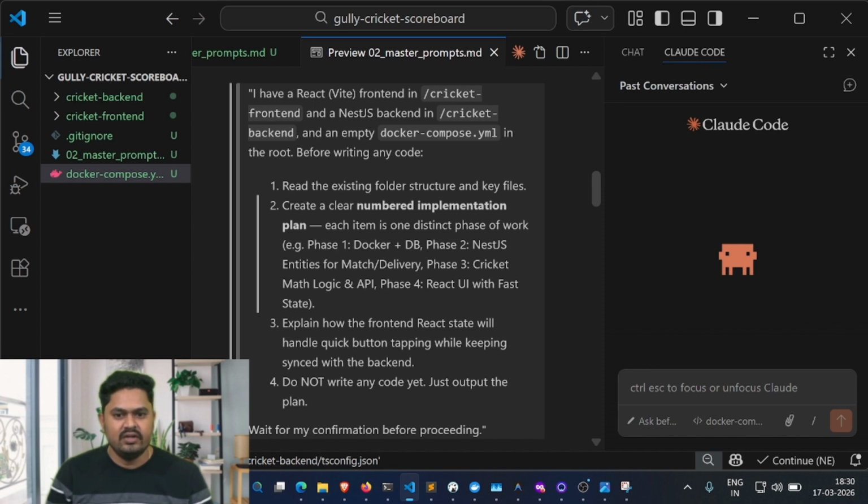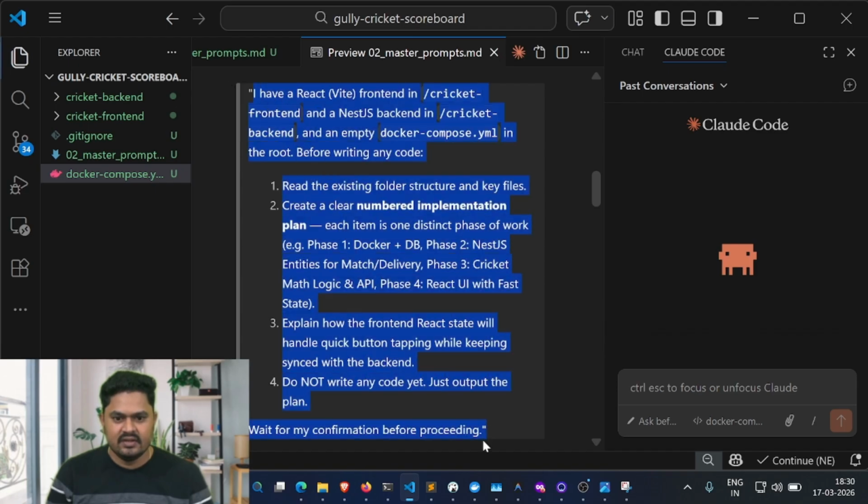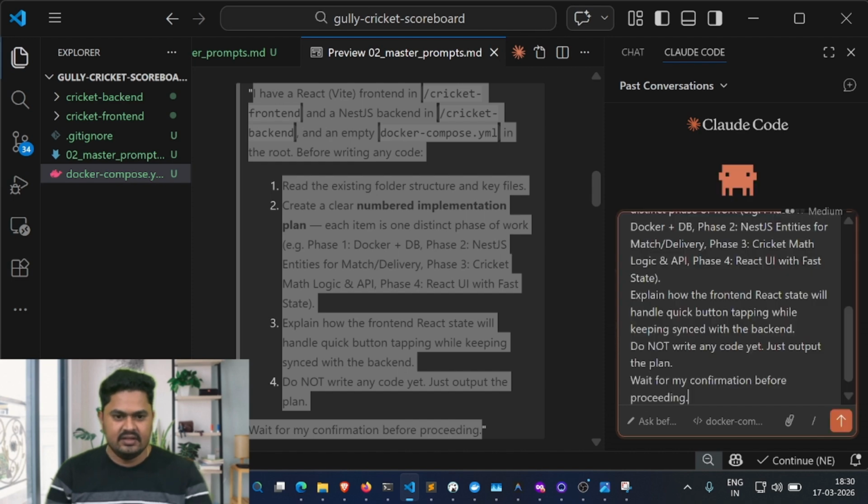This is our goal here, to understand how it will be implementing it, and explain how the front-end React state will handle quick button tapping while keeping synced with the backend. So this small explanation we will see as well. Do not write any code yet, just output the plan. So here is the prompt. We'll copy it and paste it and see what it does.